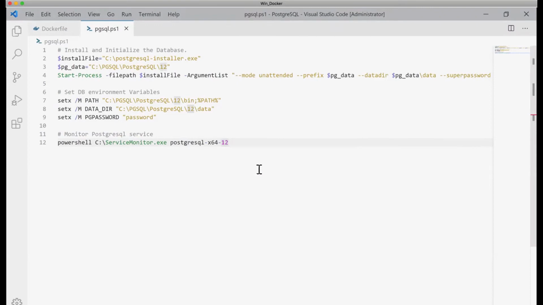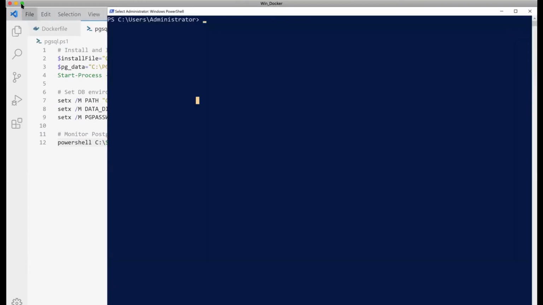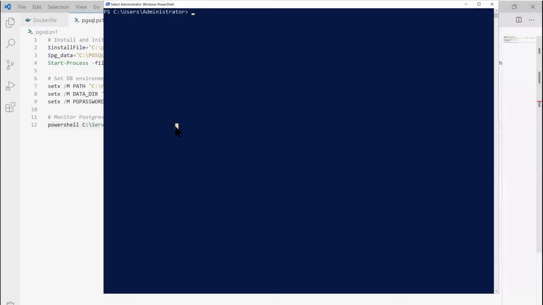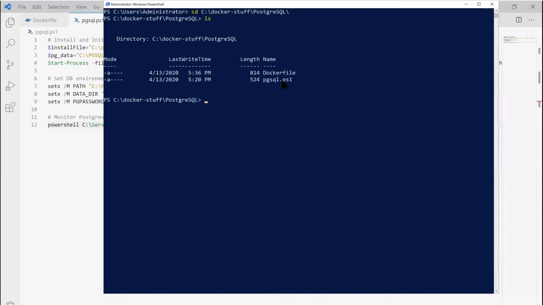All right, so let's go to the terminal, PowerShell terminal, and now we'll try to build this image. I'm going to C drive, inside Docker stuff, and inside we have a folder called PostgreSQL, and here we have the required files, the Dockerfile and the pgsql PowerShell script. To build this image, let's see what all the images are that are available. docker images, there are no images.